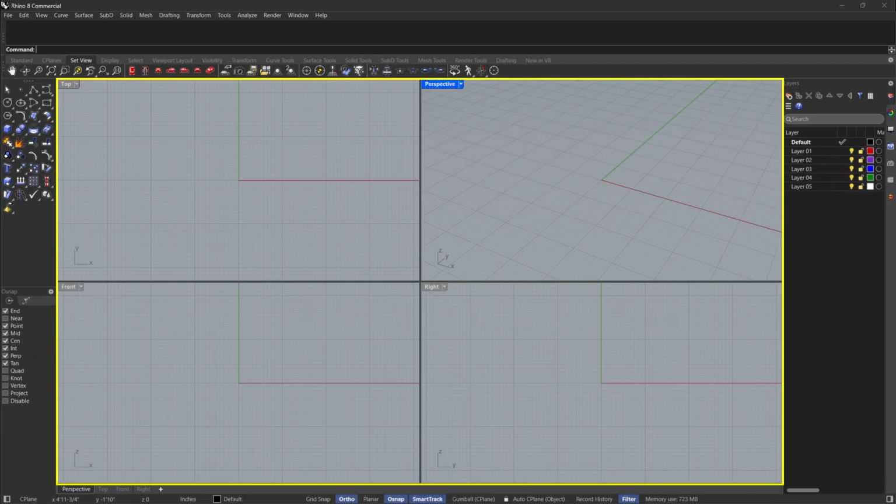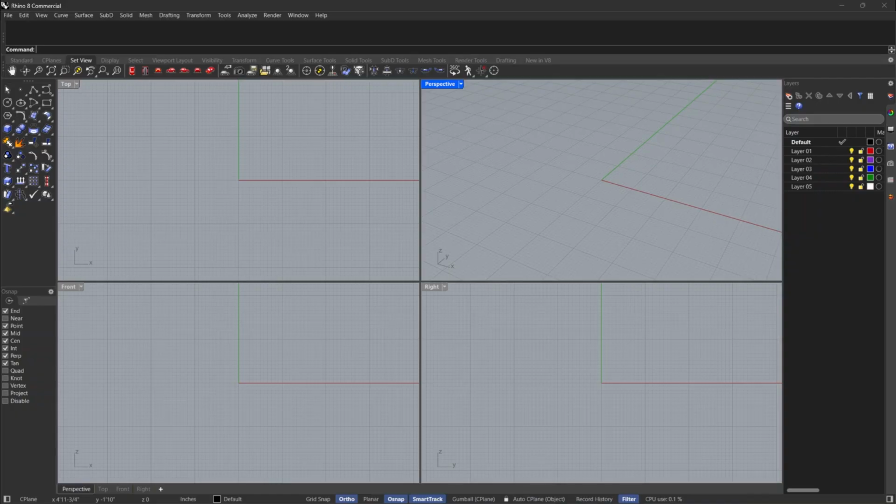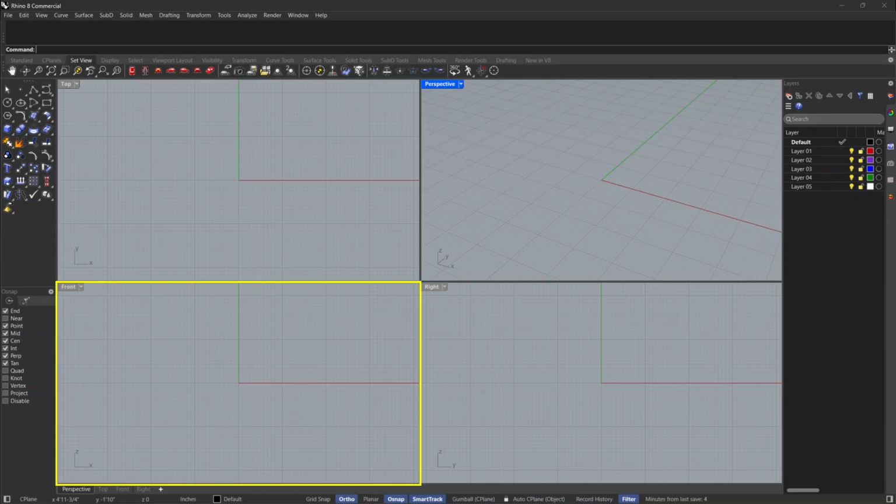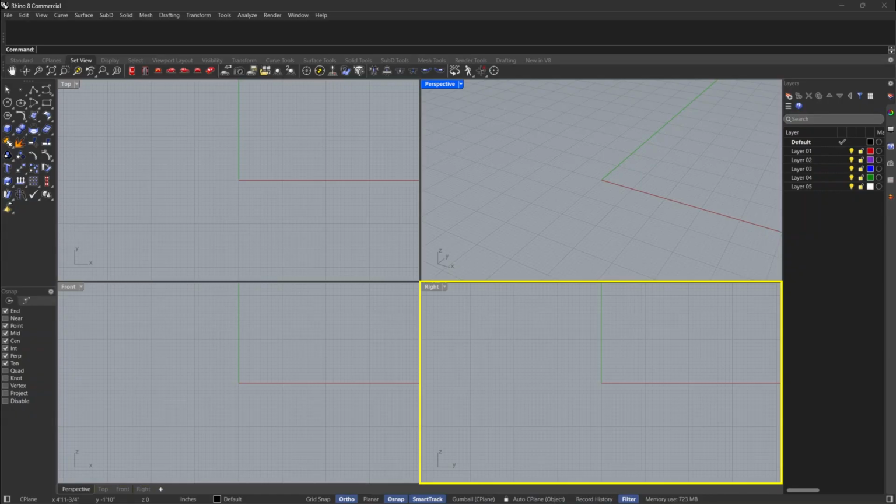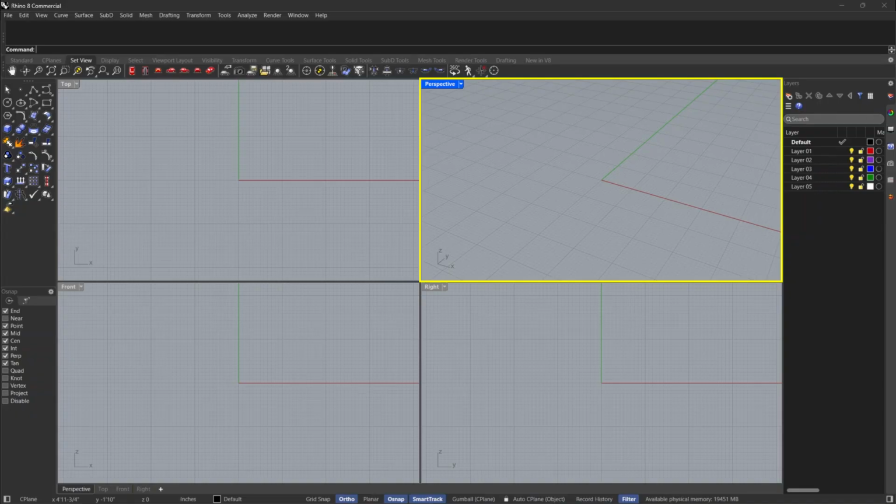The graphics area displays the open model. Several viewports can be displayed. The default viewport layout displays 4 viewports: top, front, right, and perspective.